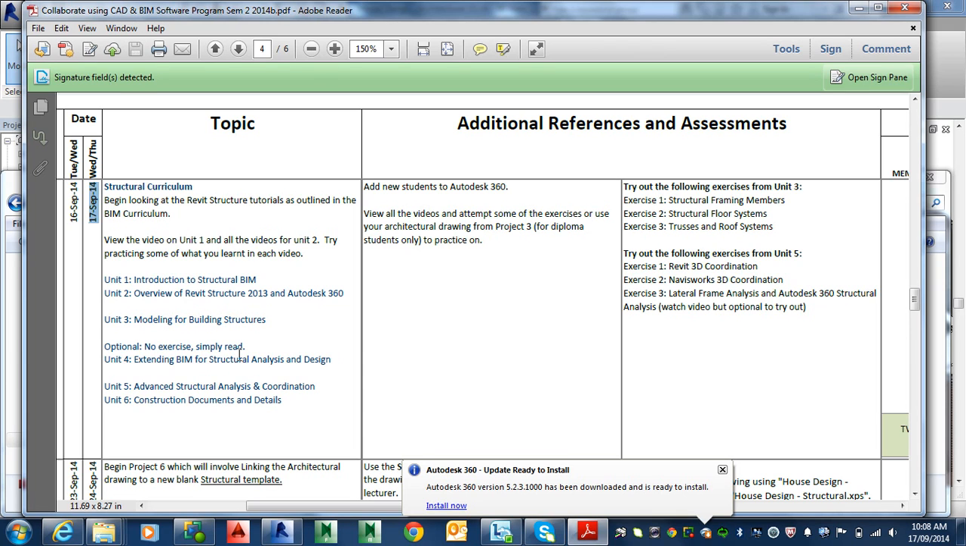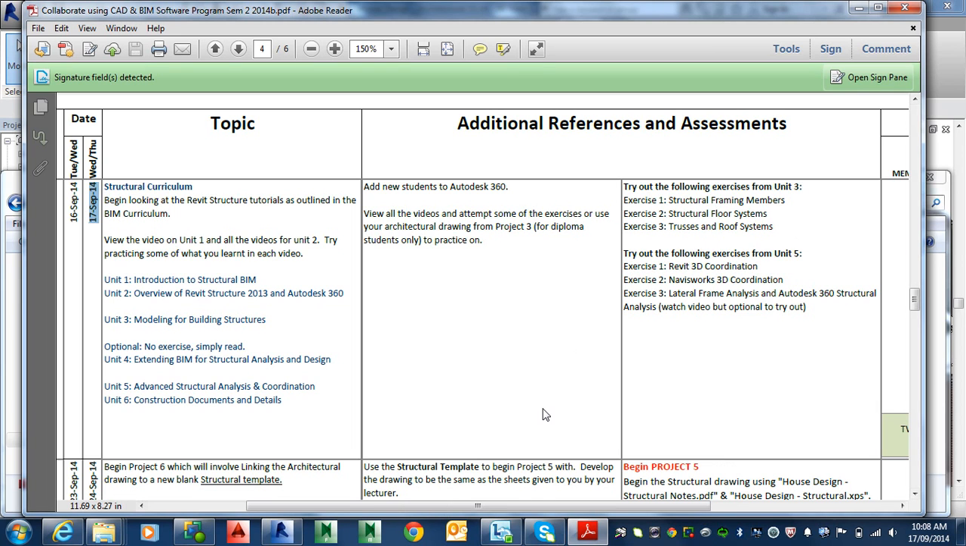For example, how to deal with trusses. So we're not going to do a truss, we're going to do a BIM system on our little project. So it's good to run through these units here, and there's some exercises here to try out, in particular from unit 3 and also unit 5. There's some exercises there to try out.